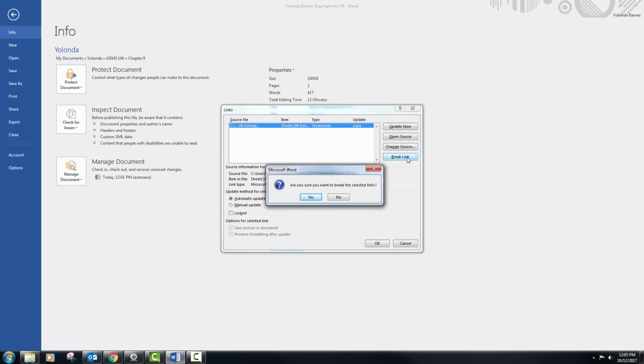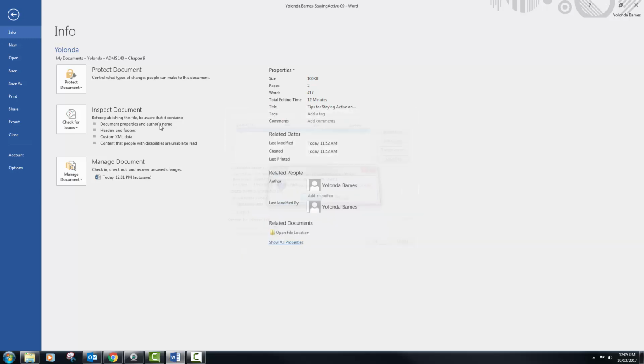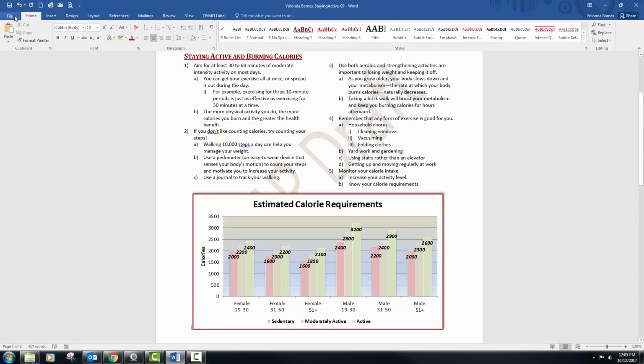And then a dialog box opens up to confirm if you want to break it. This is nice actually that they do this. Are you sure you want to do it? And just click yes. And then use your back arrow to go back to the document, and make sure that you save this now at this point.